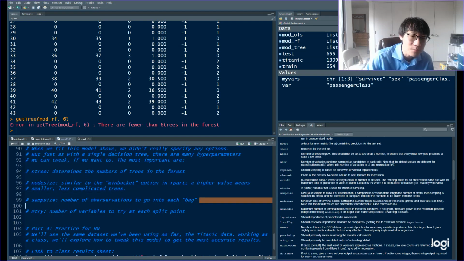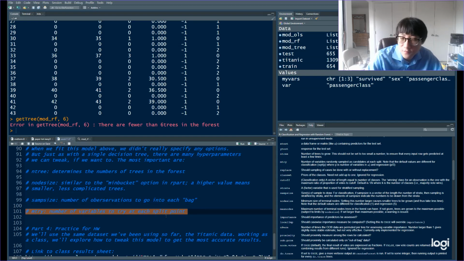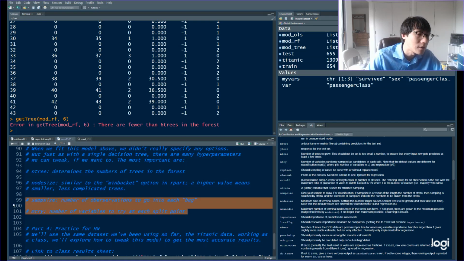The sample size and M try, the number of variables to try at each split point, these require a little bit more explanation. So let me discuss what these two parameters actually do. I'm going to go back to my slides here.